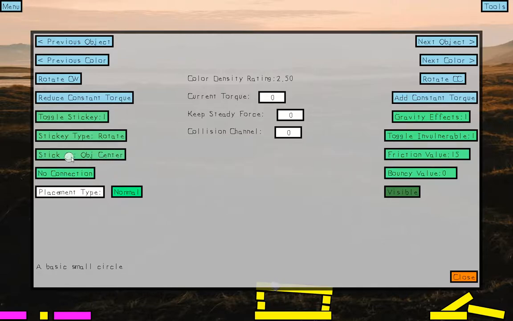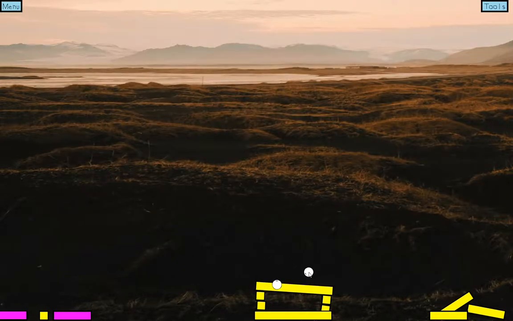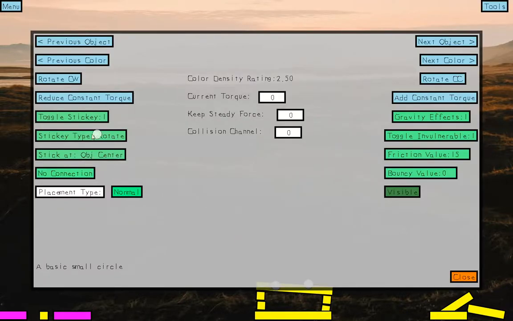So if we change this to stick at object center, that's more appropriate for the function of a wheel, because it sticks to the center of the object, and it can still rotate freely even though it's, in quotes, stuck to the other rectangle there. So that's these three buttons explained.